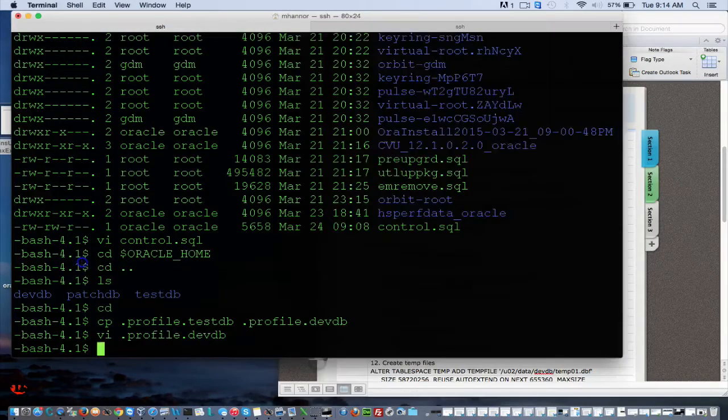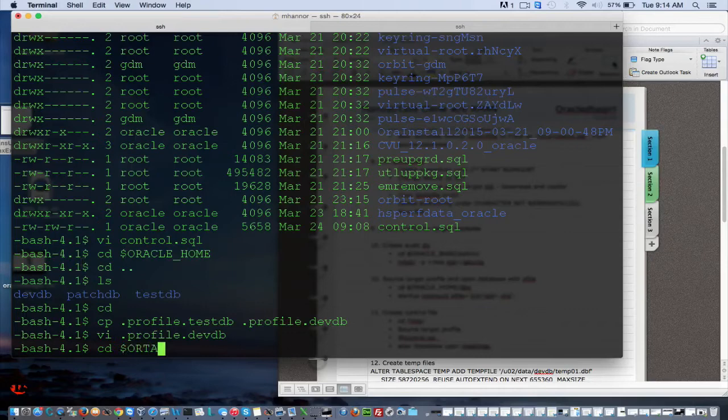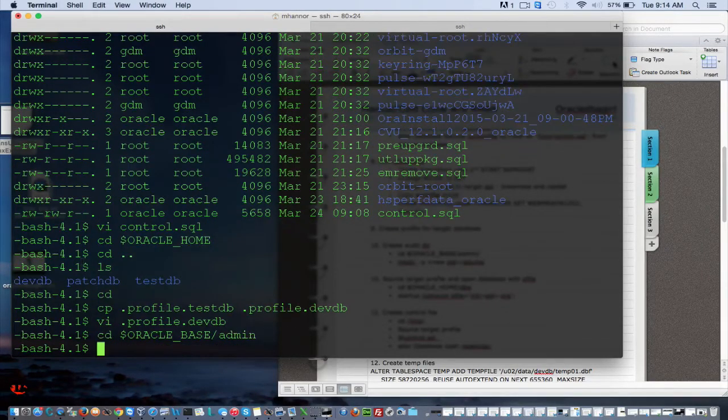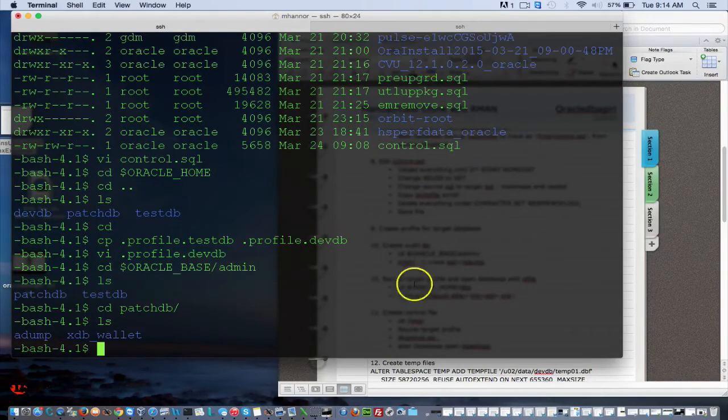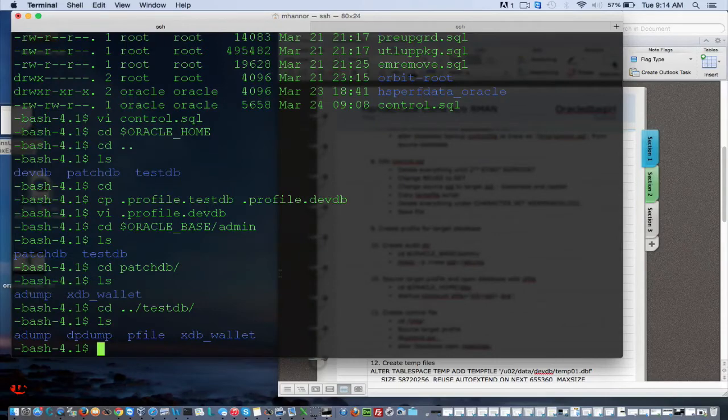So I'll show you how to get to it. We're going to do cd Oracle base admin. And it's here. As you can see, we already have one for PatchDB and TestDB. Now we have to create the file that's in here. It has an admin and PatchDB. If we go to TestDB, you see it has an A dump and a D dump here, but we really just need to make sure that A dump is completed.